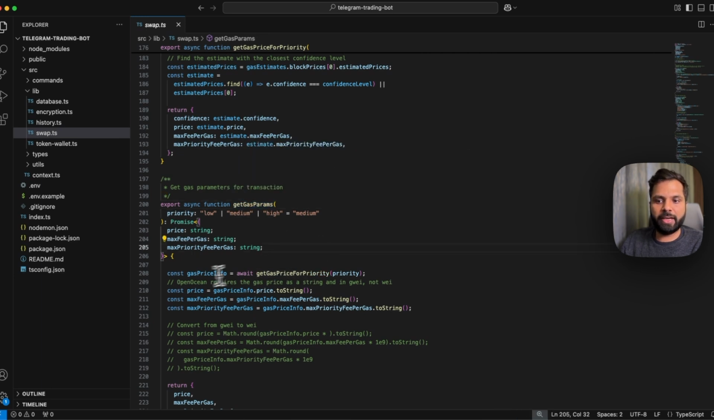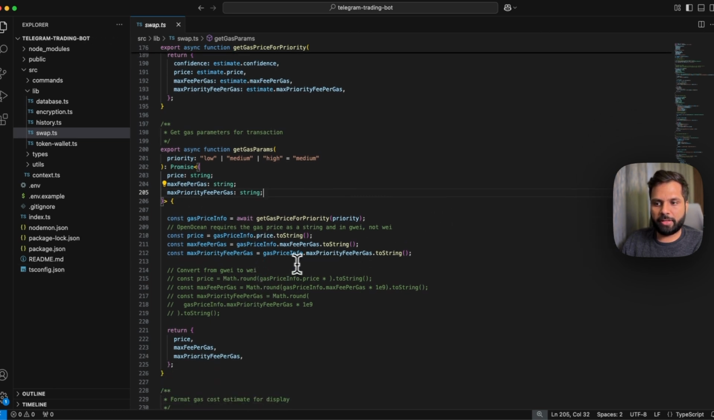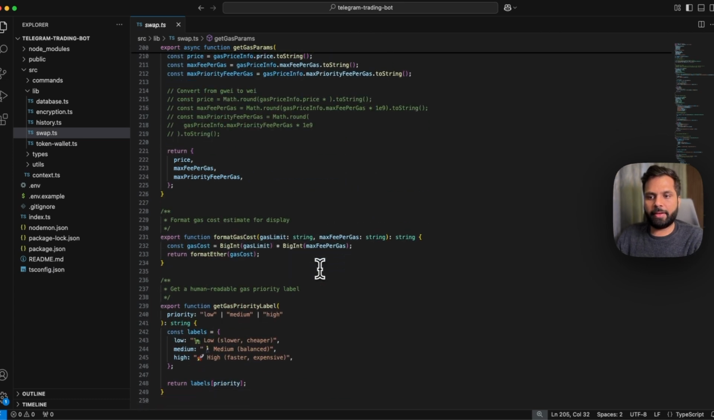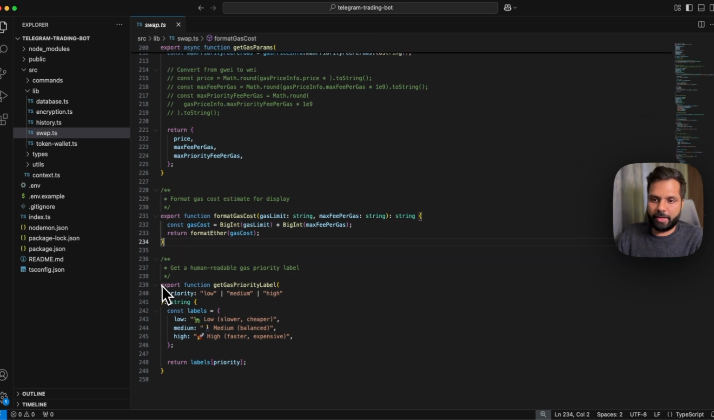For example, OpenOcean requires gas price in a string format in Gwei, not wei, because we usually have gas prices in wei. So that is what we will do over here. We will convert it into a string format in Gwei, and then we will have the formatted gas price over here. And then finally we have another function, get gas priority label, which will be outputting these for our users or bot users for better understanding.